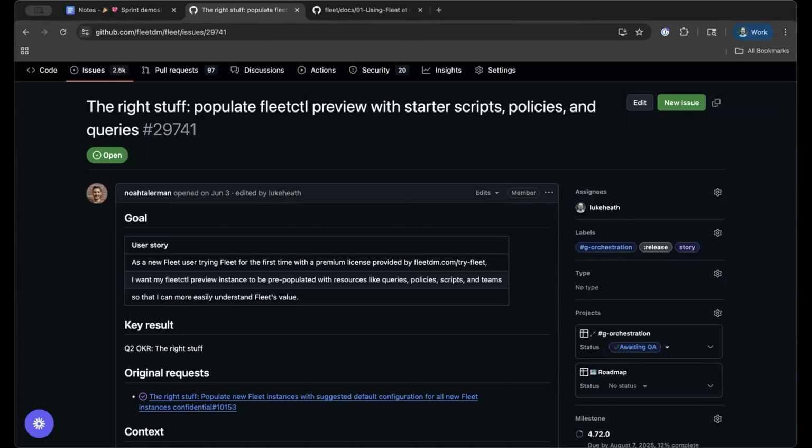So I actually had the chance to contribute something small. So I'm going to show that real quick before we get into bug fixes and improvements. The story: populate Fleet Control Preview with starter scripts, policies, and queries. As a new Fleet user trying Fleet for the first time with a premium license provided by fleetdm.com/tryfleet, I want my Fleet Control Preview instance to be pre-populated with resources like queries, policies, scripts, and teams, so they can more easily understand Fleet's value.